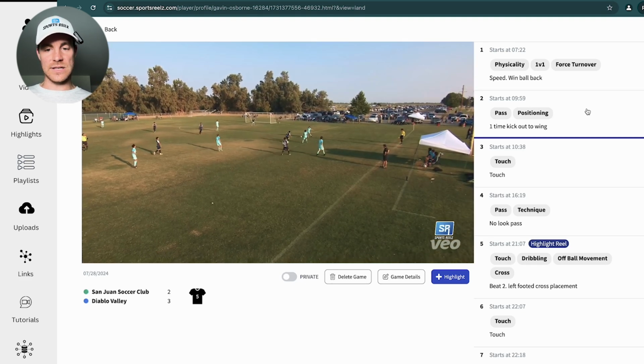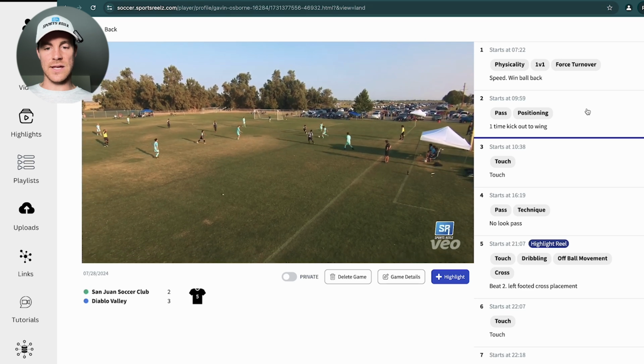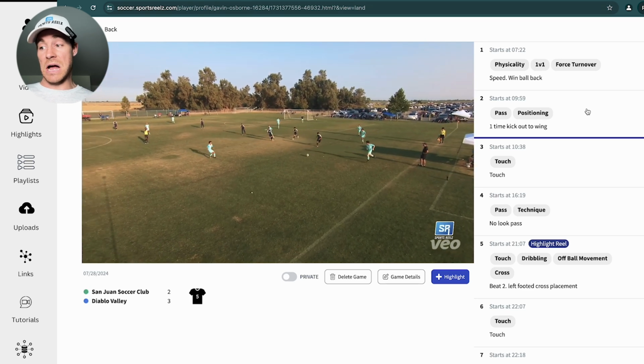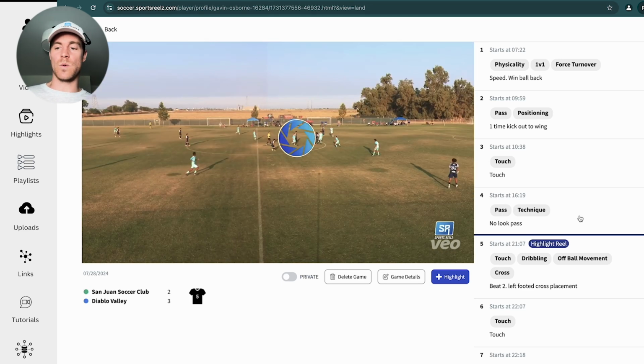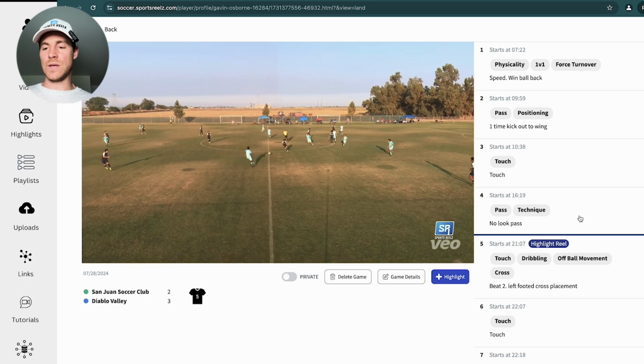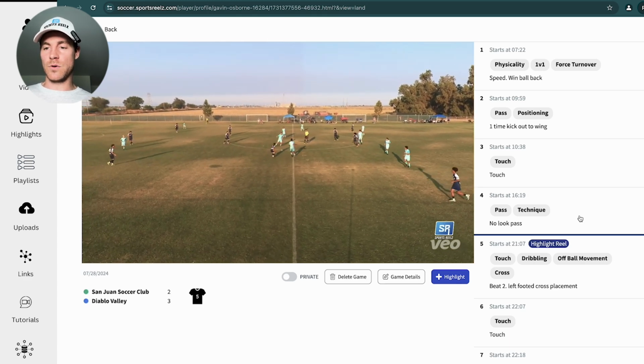So yeah, he's definitely playing CDM in this game instead of center back. Left-footed first time pass out. He was kind of waiting in that space for a while, so I don't think we use that one. Let's keep moving forward here.